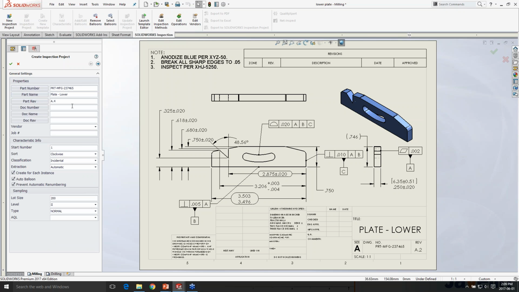Once that's all done, I get into my characteristic info. I can start at any number of balloons that I want. Right now I'm going to start at 1. I can change the classification for my balloons. I can do my automatic extraction for my ballooning, and I have a create for each instance option, but this is where 2017 came into play. 2017 comes with a new option called Prevent Automatic Renumbering. That means when I delete a characteristic or a balloon, it's not going to renumber everything. It's going to keep everything the same way, maintaining that history. So I can go next.